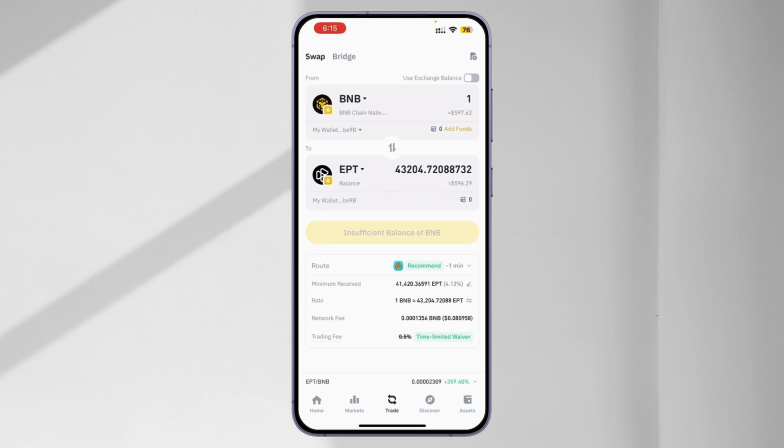As you can see, I don't have any of those, so I'm not able to do that. But if you have, you can simply swap it or sell it. You can choose a market order to sell instantly as well. Just enter how much amount you want to sell and tap Sell to complete the order, and that's it. That's how you can simply sell it.